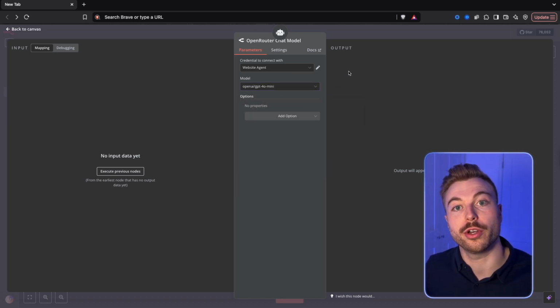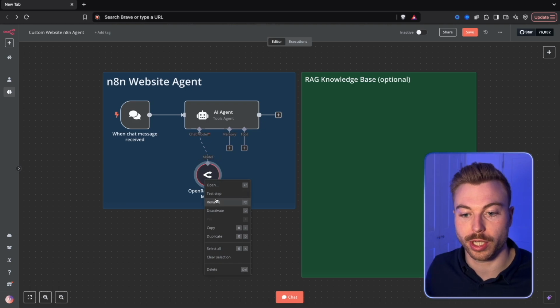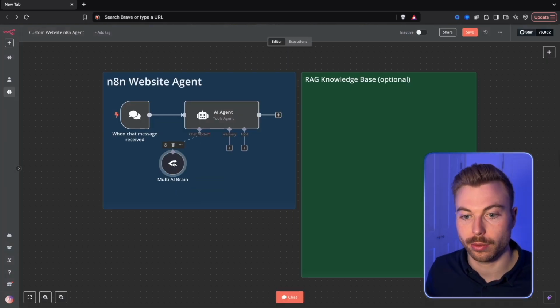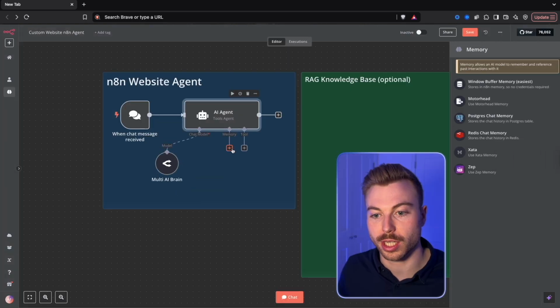Or if you prefer the tonality of something like Claude, you'd be able to use that as well. So now we've got the chat ready to go. We'll be able to just rename this to multi-AI brain. There we go. We'll move that along there and then we'll just add in our chat memory.